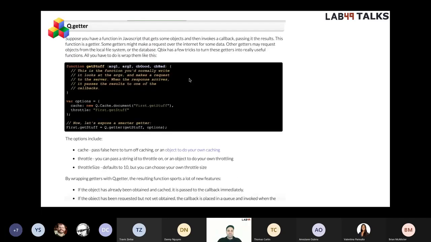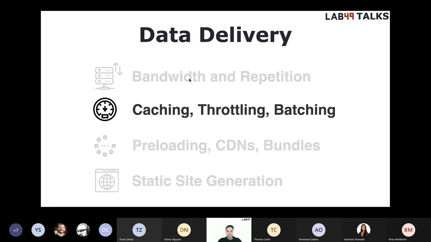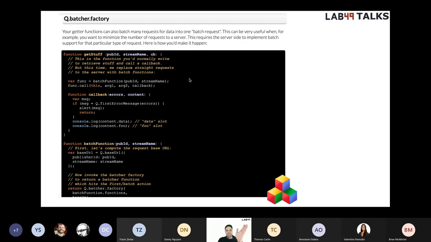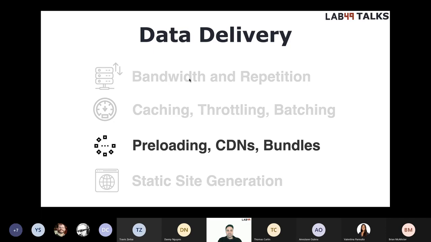It would be nice if you could take a function that gets stuff and just wrap it in a wrapper that does all these things: getting, throttling, batching, caching. And that's what we did at Qubix as well. So in my company, we basically did that. You could wrap any function that gets stuff in QGetter, and whatever you get back is a smart function that does caching, throttling, etc. And also you could do QBatcher, which is basically going to create batching for you. It's just a middleware that helps functions work like that.